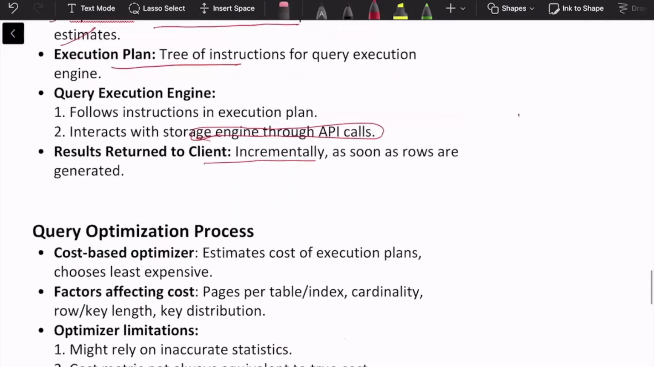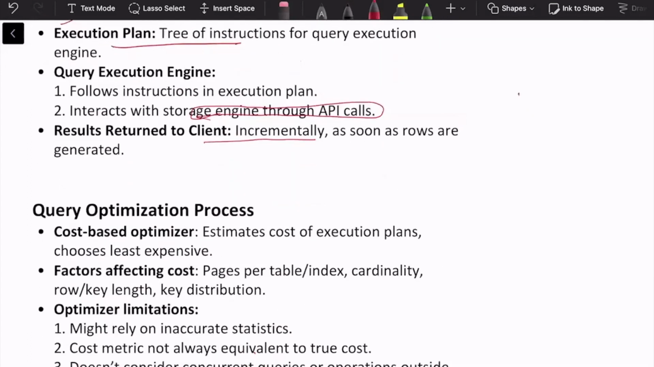One of the most important things to see over here is the query optimization process. This actually determines the performance of your MySQL server in turn. So there are various things that we need to keep in mind for the query optimization process. The query optimizer is a cost-based optimizer, which means that it would estimate the cost of the execution plans and will choose the least expensive one.